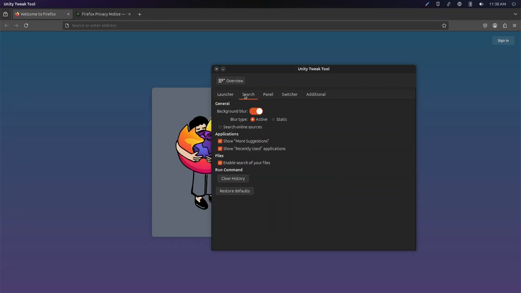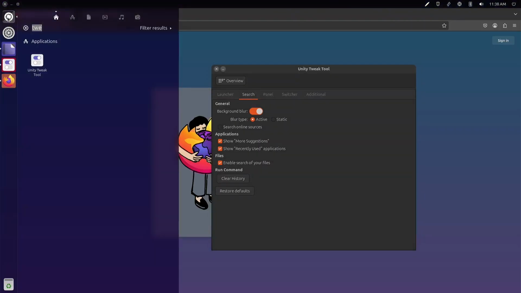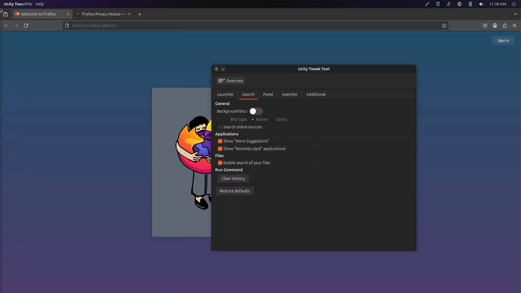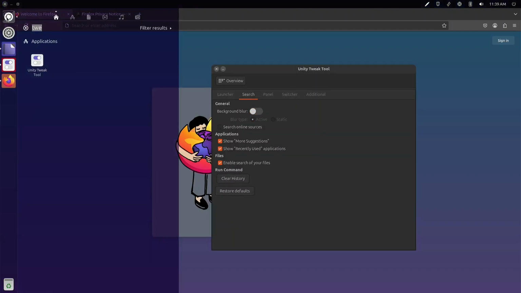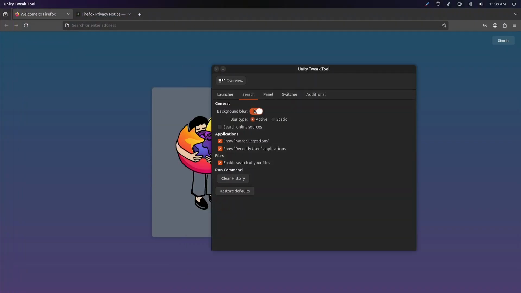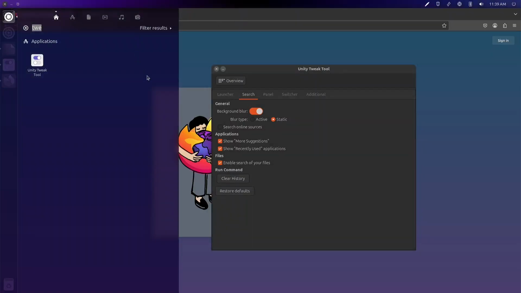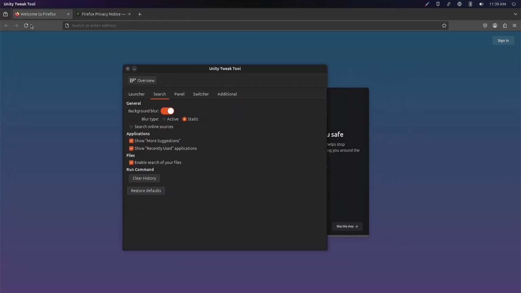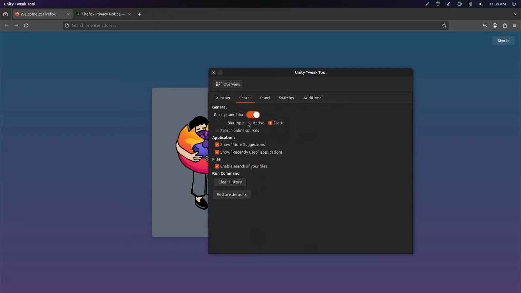What about search? Background blur. Okay, so if I turn that off and put the search up, it doesn't blur the background. I like it like that. What's static? I don't have anything moving to test that with, so I think that just basically takes a screenshot. I think that just takes less resources to do.